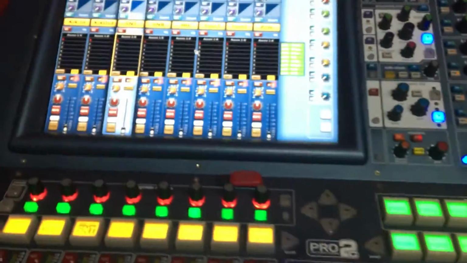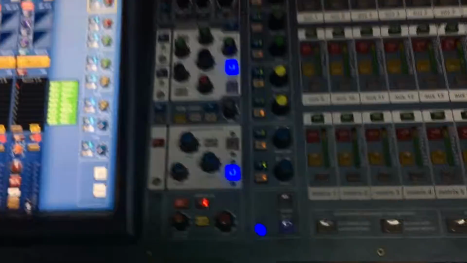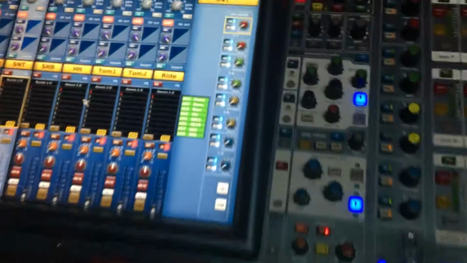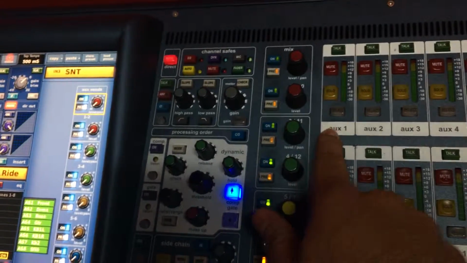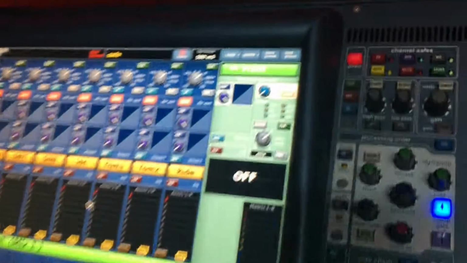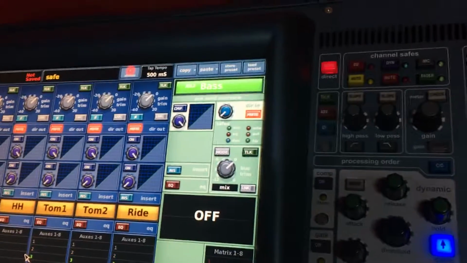Alright, and to demonstrate the copy contributions function, I'm going to have to go through to flip mode. So I'm just going to give you an example here. I have auxiliary 1 as my front monitor, or the monitor in front of the stage for the singer. Right, so front monitor, auxiliary 2 is my drums, and then auxiliary 3 is my bass.